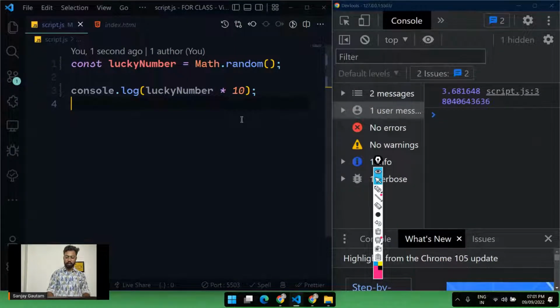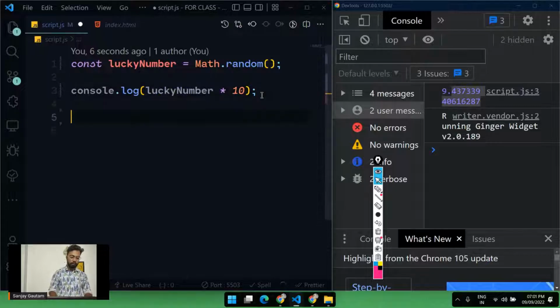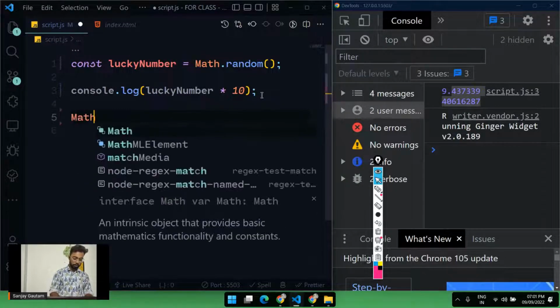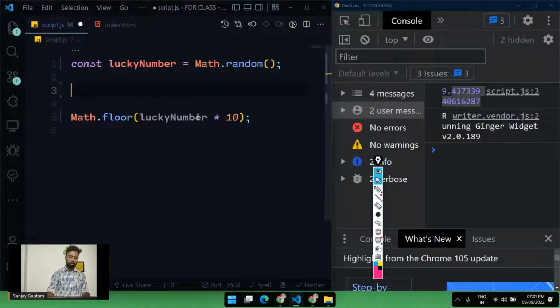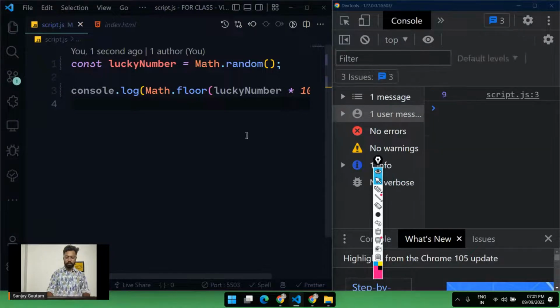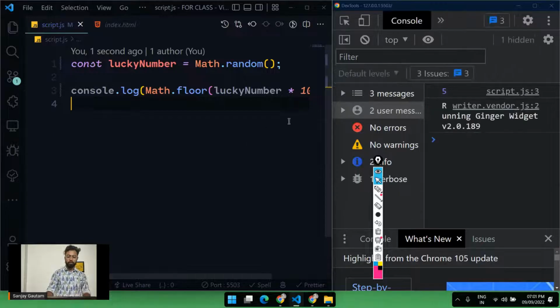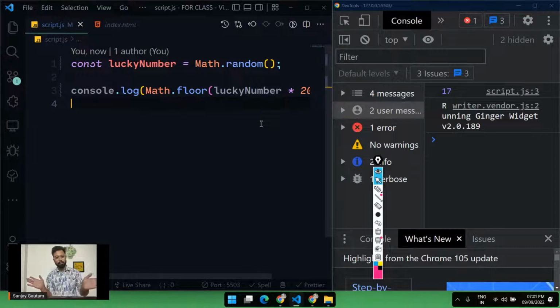As you can see, we get numbers like 7.34. Now I want to remove this decimal part. If you want to remove the decimal part, we have a function again, Math.floor. Whatever number you pass inside it, it's just going to remove all the decimal places. Let me do a console.log. Now we are getting a random number between 1 and 10. If you want to get a number between 1 and 20, just multiply it by 20. It's not related to JavaScript, it's not related to programming, it's just simple maths.